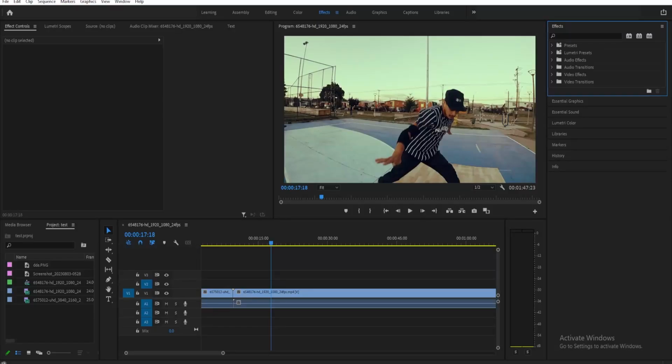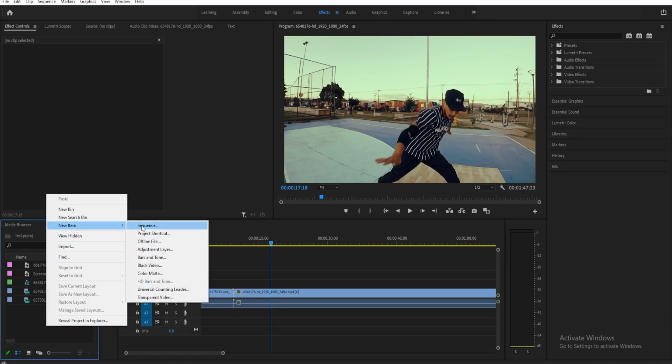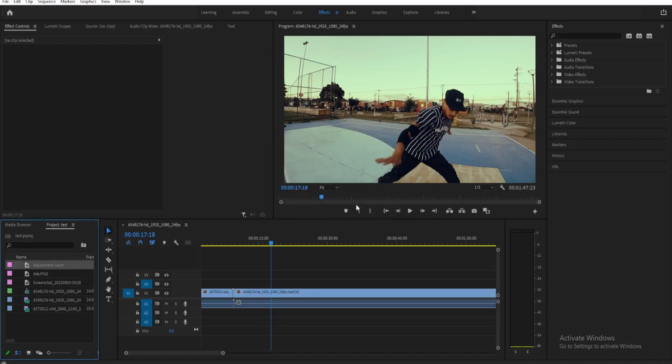So to create a scribble effect, it's very simple. Firstly, we need to go here on our project and then just right click on a blank space right here, and then go to new item and then select adjustment layer and then just press OK.